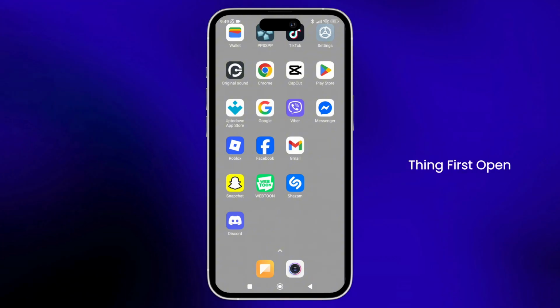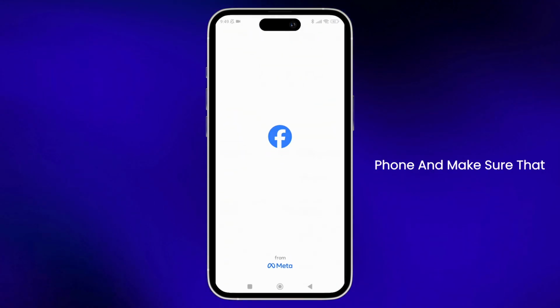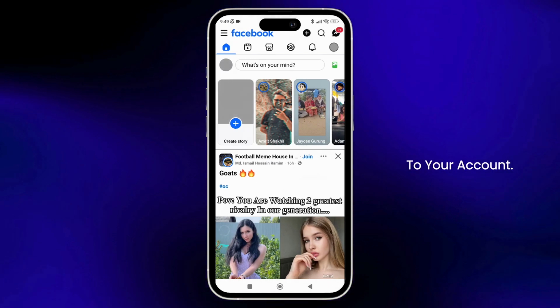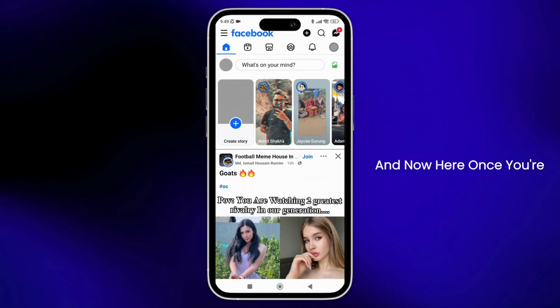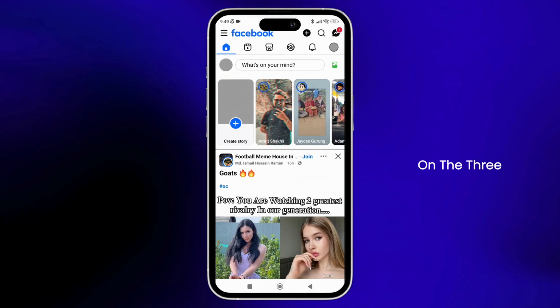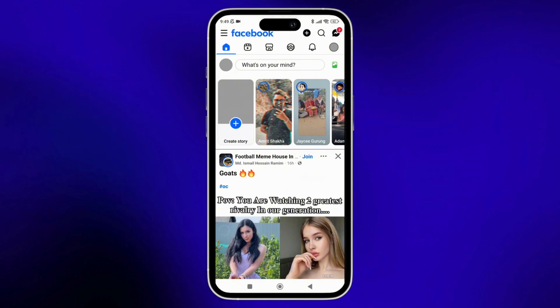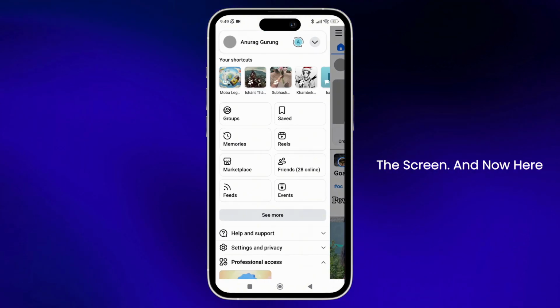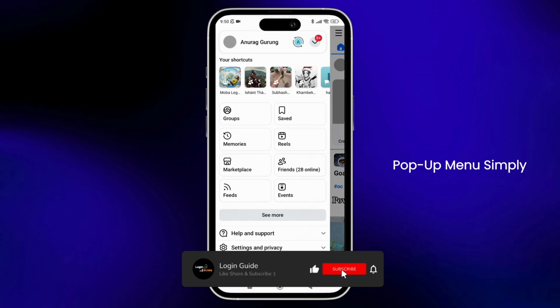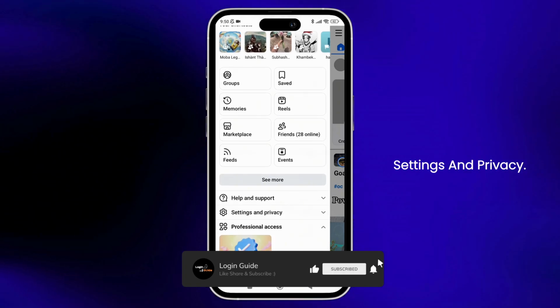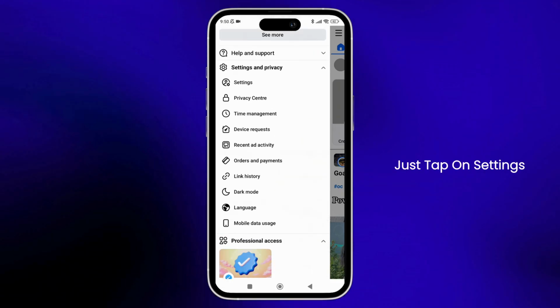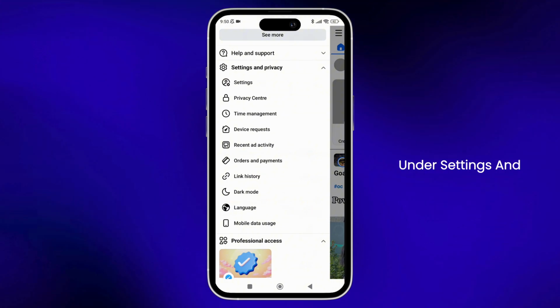First things first, open the Facebook app on your phone and make sure that you're logged in to your account. Once you're inside the app, just tap on the three dash icon shown in the top left corner of the screen. From the pop-up menu, simply scroll down and tap on Settings and privacy. Then just tap on Settings under Settings and privacy.